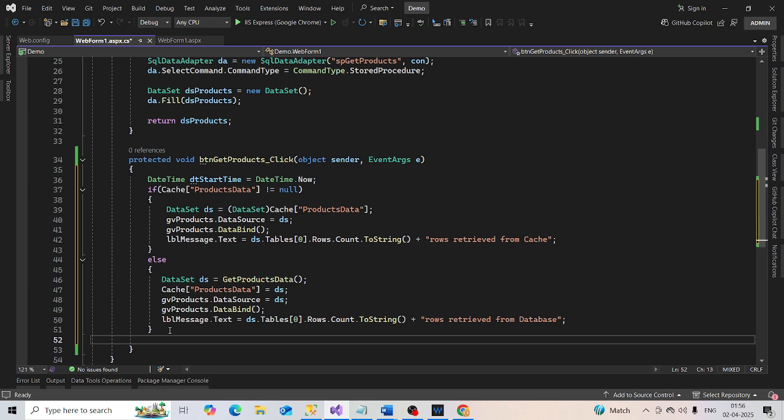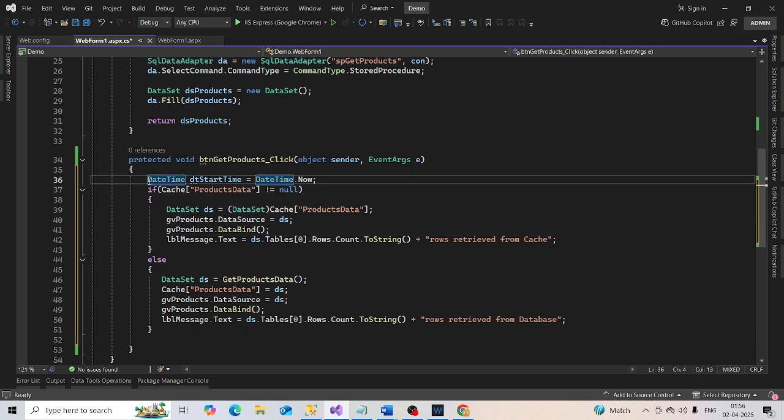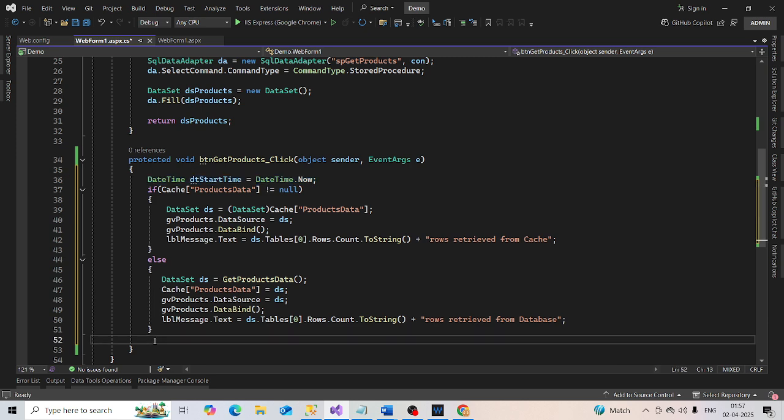So date time, copy this. When the processing reaches here, we know that it has completed processing. So I'm going to call this dt end time. This should be dt end time, that is the variable. Okay. Now, how do I find out the difference between start time and end time in seconds?